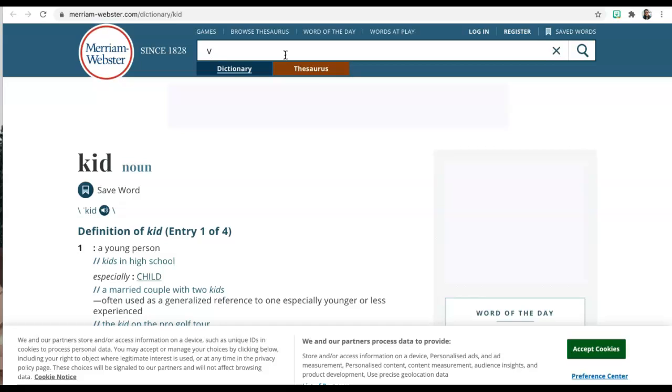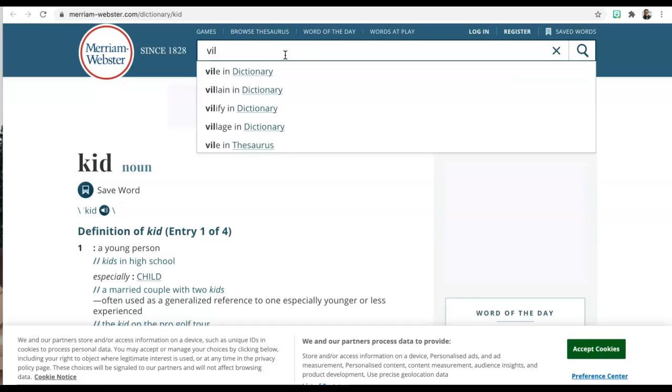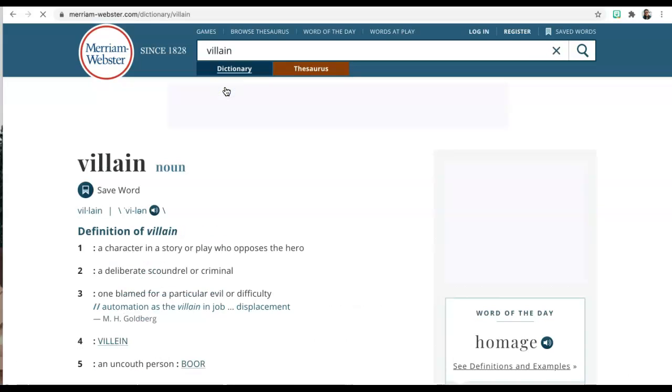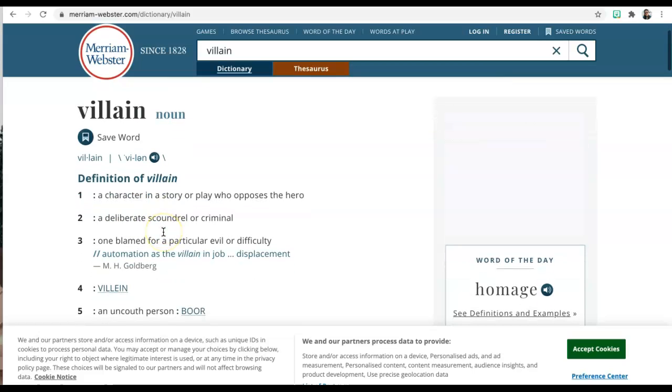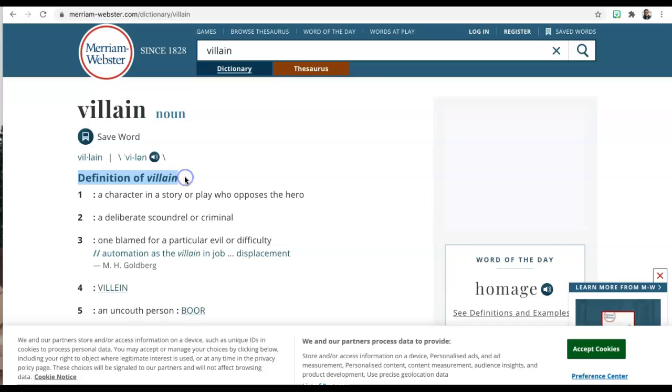It starts with a V and it has a sound ill. Sounds like pill, so I'm assuming it's I-L. And maybe, oh, look at the drop-down menu. It's got some words, and maybe some of those, vile, villain. So there's the word villain right there. We click on it, and we can get the definition of the word villain. Not only do we get the word villain, but we also have the actual spelling of the word villain.